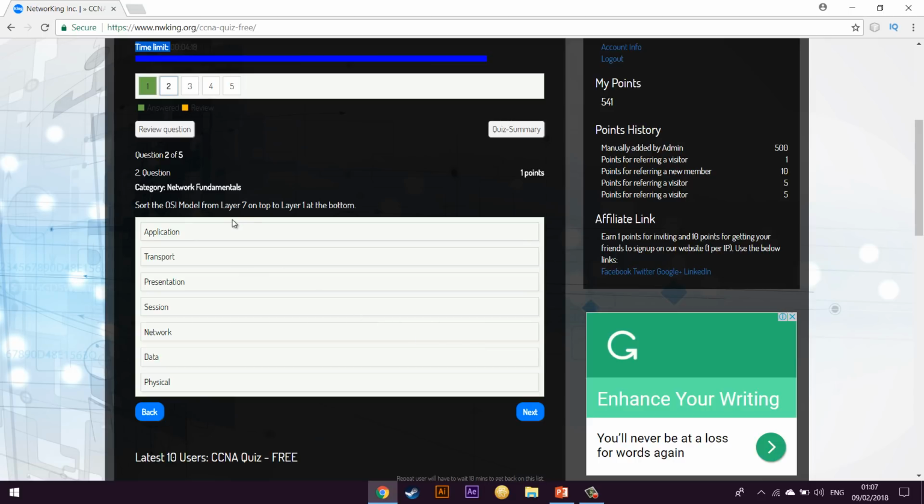Sort the OSI model from layer 7 on top to layer 1 at the bottom. So A, P, S, T, N, D, P: application, presentation, session, transport, network, data link, and physical. So you see this is draggable. I can drag it and sort it. So that's another type of question that we have.